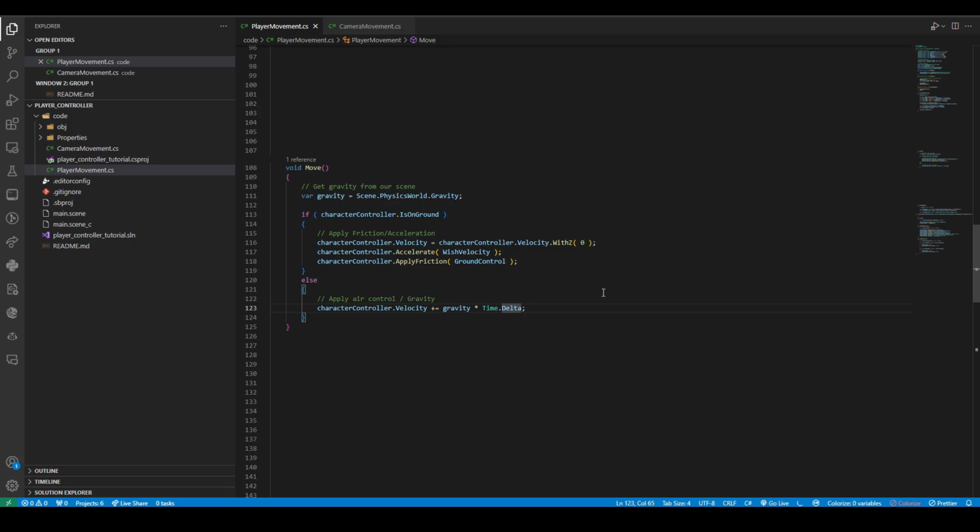Now what we're going to do is actually multiply by 0.5, because what we're going to do is apply half of gravity before the movement and the other half of gravity after movement, just to make sure all of our calculations are done with 100% accuracy.